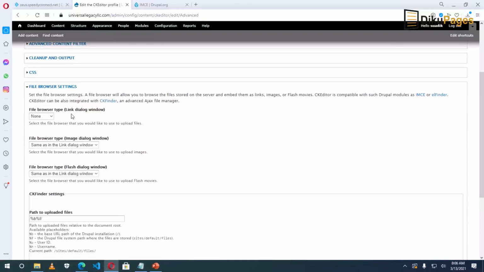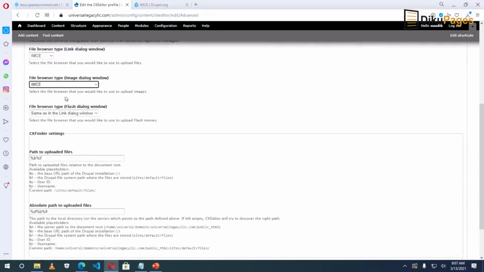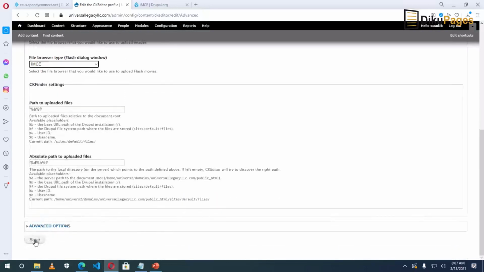File browser type for link dialog box. There are instances you may want to create links to the content you are going to create. So the IMCE module will help you to do that. So just drop down the arrow here, click on IMCE. Now file browser type for image dialog box. In here we'll use IMCE again. Finally, file browser type for Flash dialog box. Flash is just a video content you can add into your website. So I'll drop the arrow and choose IMCE. Save.